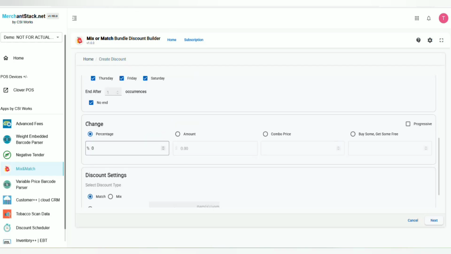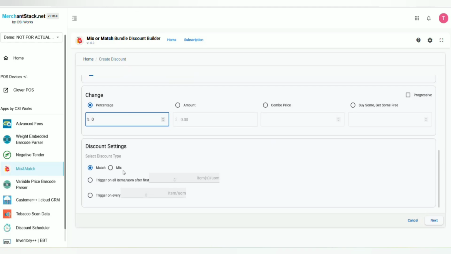Then we have the change, right? So how do you trigger a discount? We can do it percentages, which then can be further set up here. We could do the amounts and these progressions, right? So if you do a percentage, let's say we want to do 50%, like that, right? We can say that when people mix or match, right? So what is the mix or match? Mix or match means people can buy different kinds of SKUs and still qualify for the 50% discount.